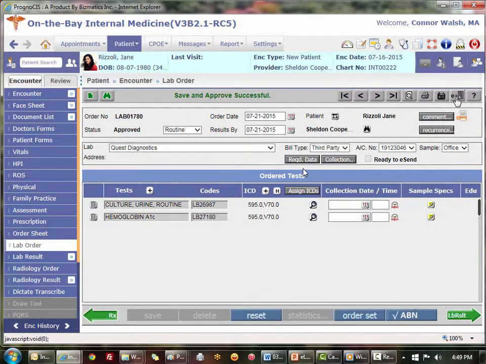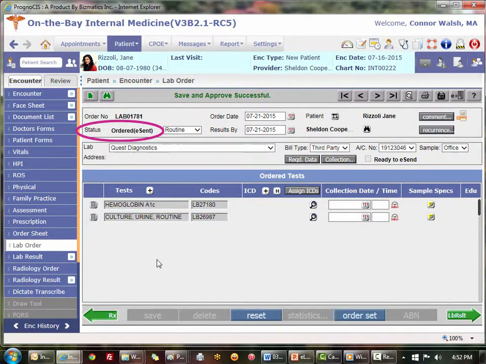Once I print the ABN, notice that now my ABN button has a check mark. This will enable me to go ahead now and complete the order electronically, including the advanced beneficiary notice. Notice that our status does update as ordered eSent. The last thing here then, since we're still on our Quest order, is the paper requisition.